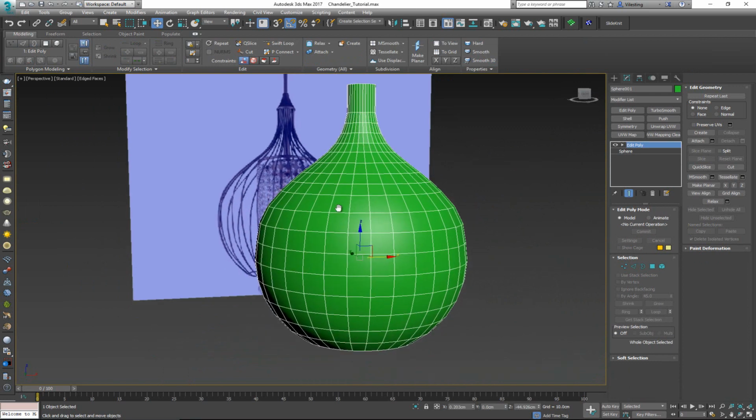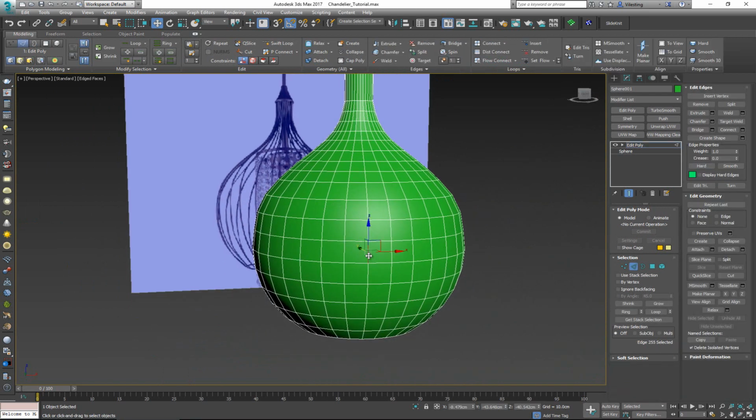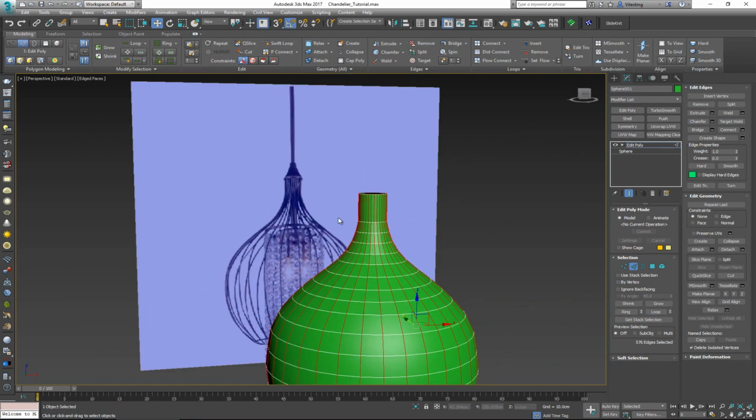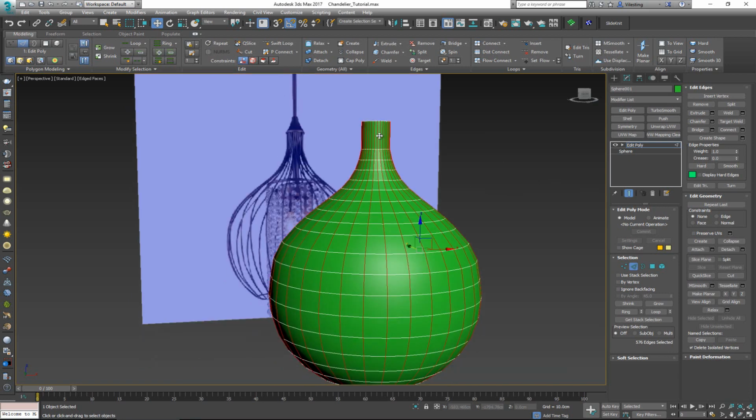Now, what I want to do is select one of my edges, hit the ring. So ring, then loop. And now I want to create a shape out of this selection. So I'm going to hit the settings next to Create Shape. Make sure it's smooth. We can call it whatever. We can just call it bars.